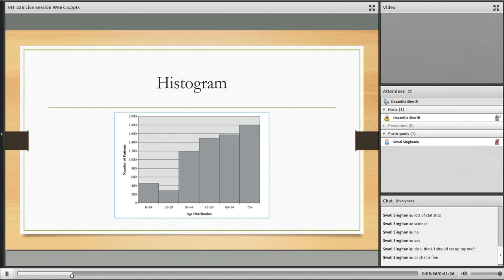If you're ever thinking which graph should I select, look at the data you're presenting, the content of that data. What are you really trying to show? And then you pick either the bar or the histogram.